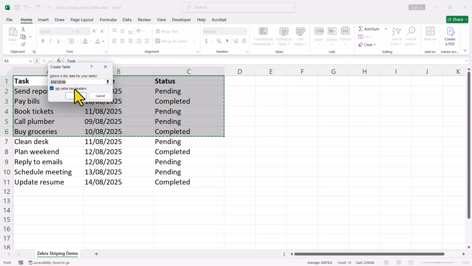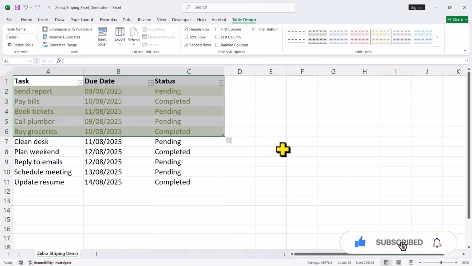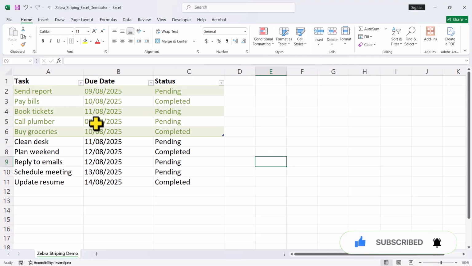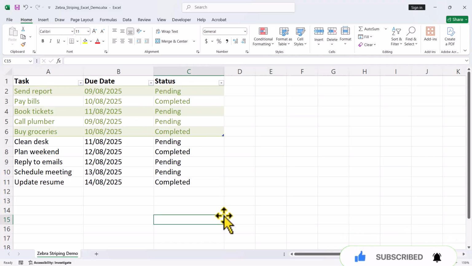A pop-up will ask to confirm the range. And make sure the My Table has headers option is checked if your top row is a header. Click OK. And that's it. Excel has automatically added zebra striping to your rows. It will even adjust the striping if you add or remove rows.